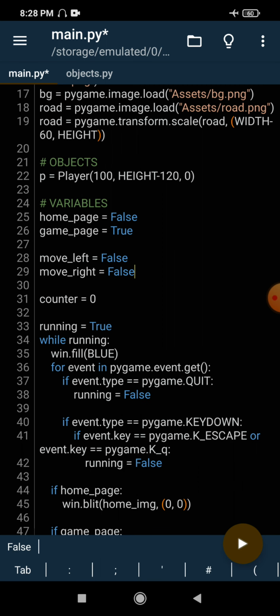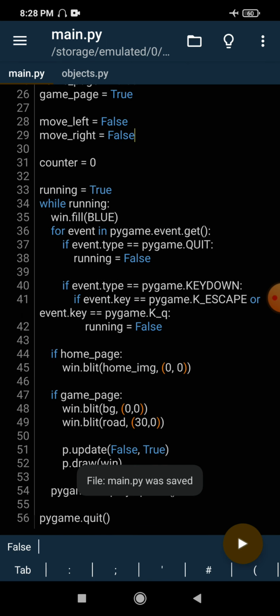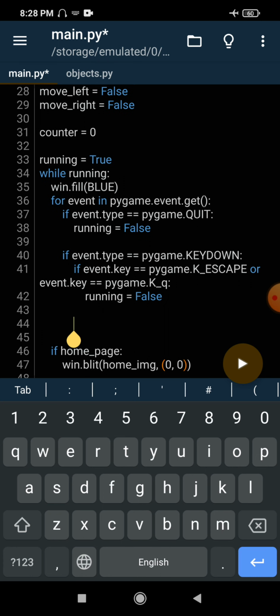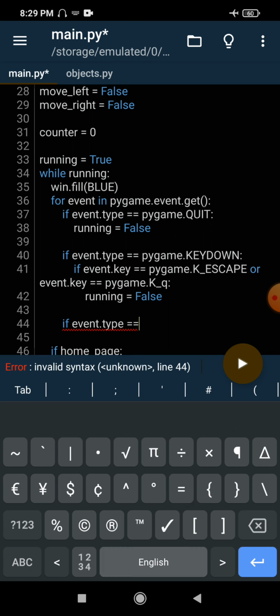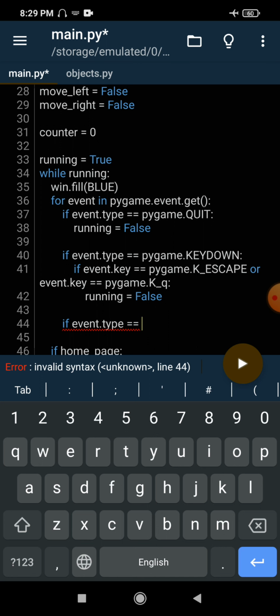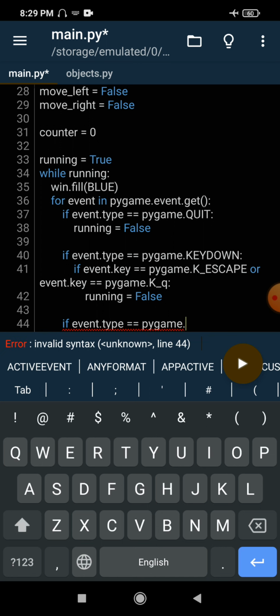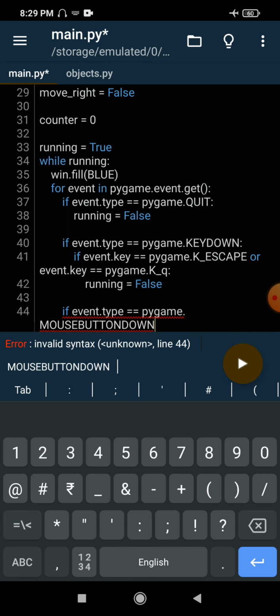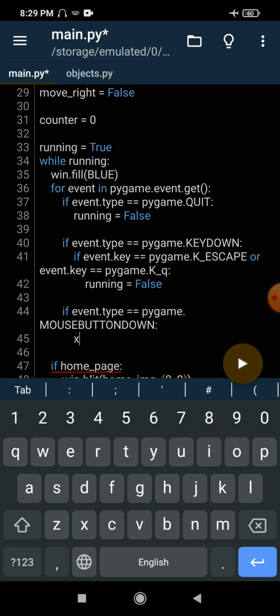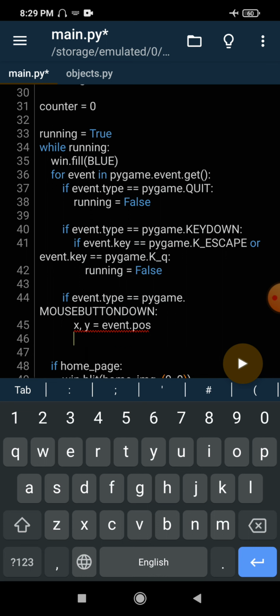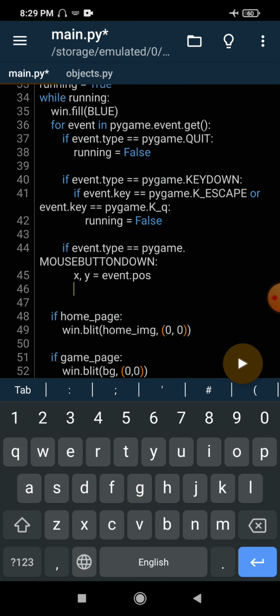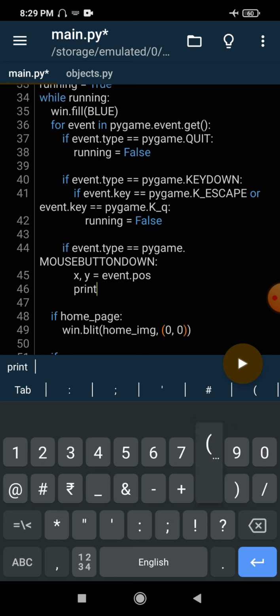Now the next thing that we want to know is where we are clicking on the screen. So we can check where we are clicking inside this for loop using event handling. So if event.type equals pygame.MOUSEBUTTONDOWN, using this you can find where we are clicking. We need to know the position of your cursor click, mouse click or touch. So x, y equals event.pos, and you can just print x, y.